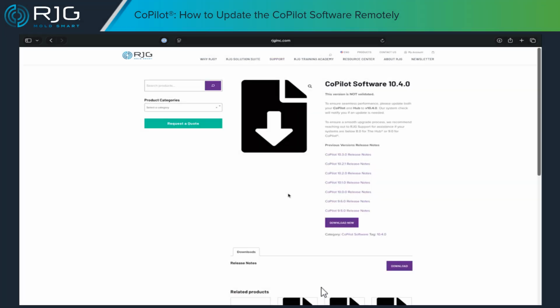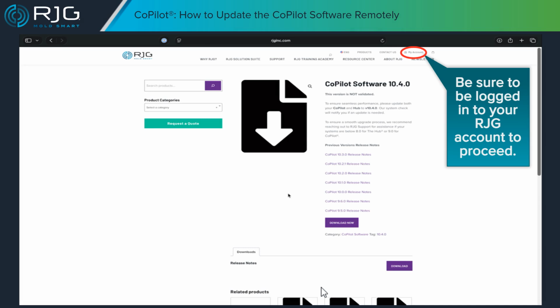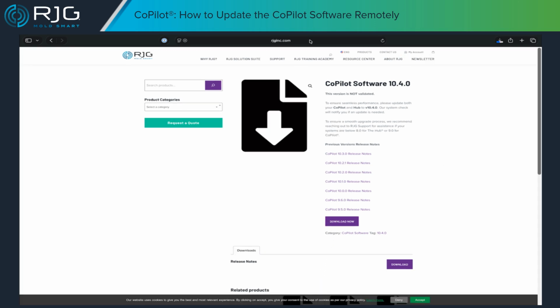At this point in the process, it is important to note that you should be logged into your RJG account to proceed. From the CoPilot software page, we can select the Download Now button to begin the software download. After selecting Download Now, your computer will begin to download the software to the Downloads folder or to whatever location where you have your computer set up to accept downloaded files. Download times will vary based on internet and network bandwidth.